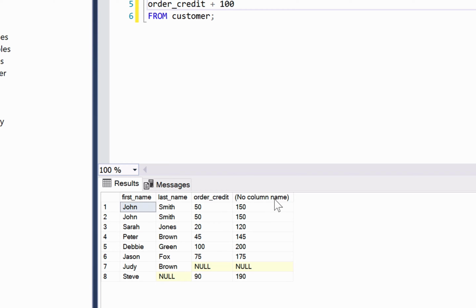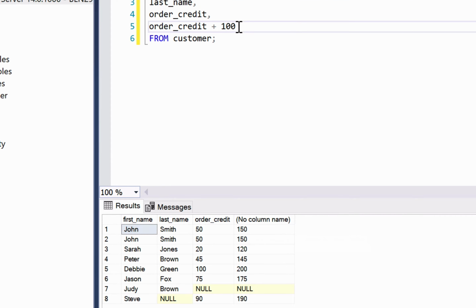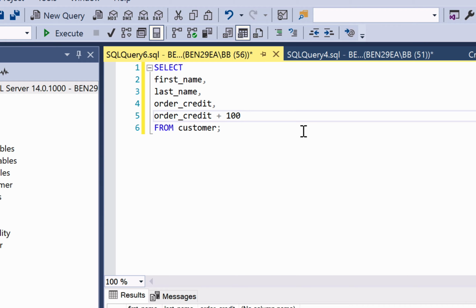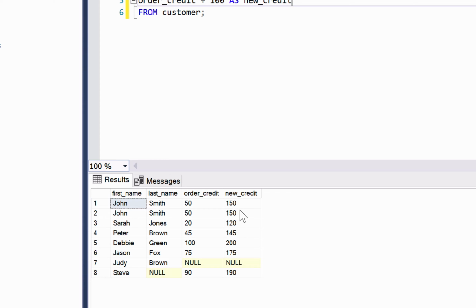Now with the column heading here, it says no column name. You can add a column alias to that to give it a better name. We'll call it new credit for now. If you click execute, you can see the column name here has changed.